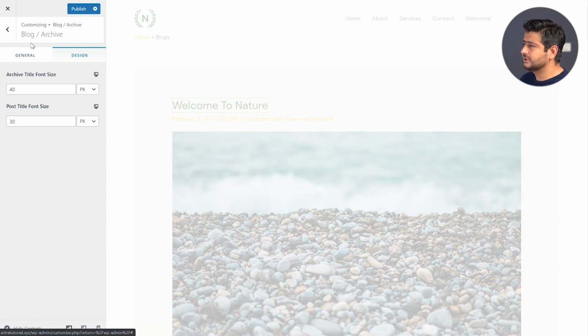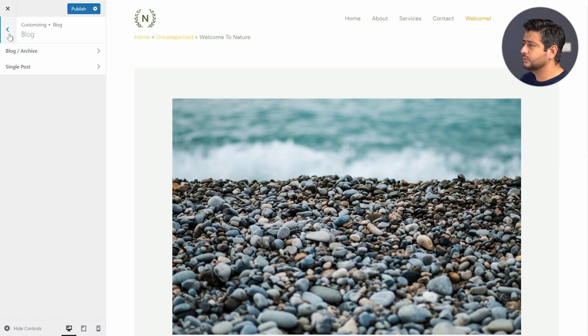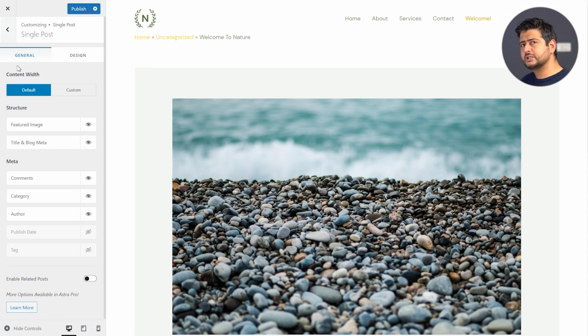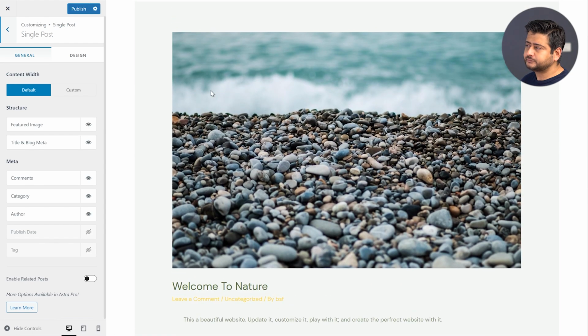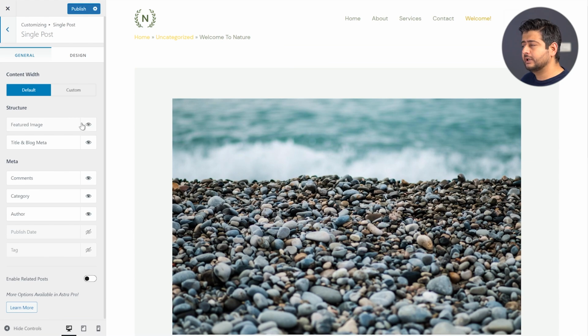Going to a single blog post, I'll open this post up as an example. Let's go back to single post. Now you have similar options where you can customize these for a single post, that means a page which just shows one post. So let's start with content width first. You can disable or customize the content width just for individual pages or individual posts, or you can set it to default right now.